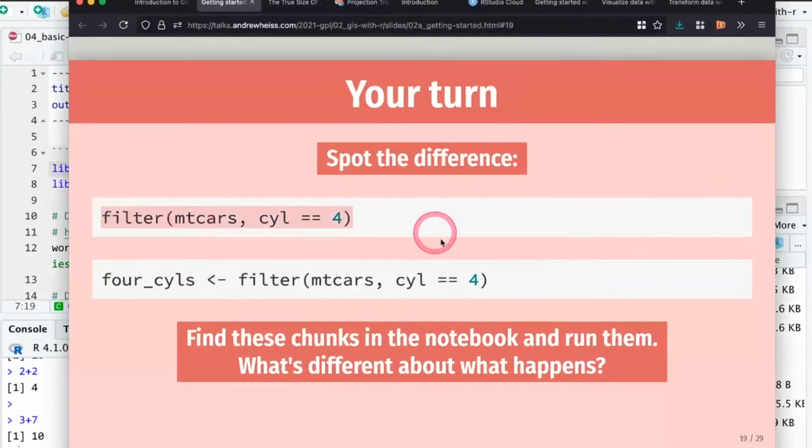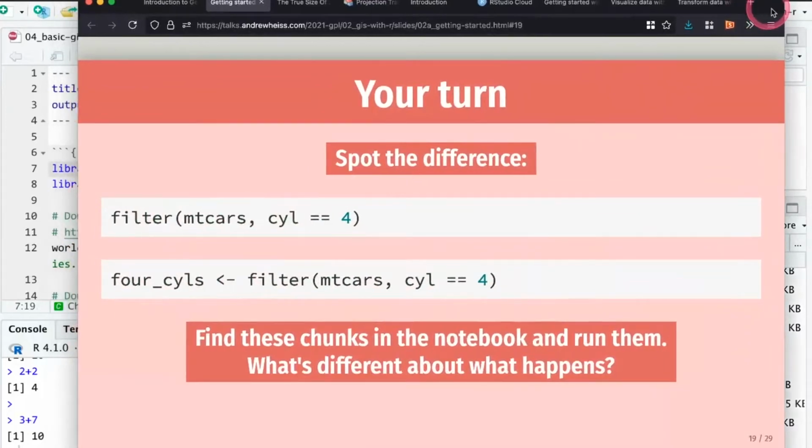There's 2 lines of code. If you scroll down in the R Markdown file, you'll see them. They do 2 different things. So go ahead and run each of those chunks and see what is different about them. This filter empty cars CYL = 4 versus this one that looks the same but is slightly different. And in the chat, go ahead and tell me what you think is different about them.